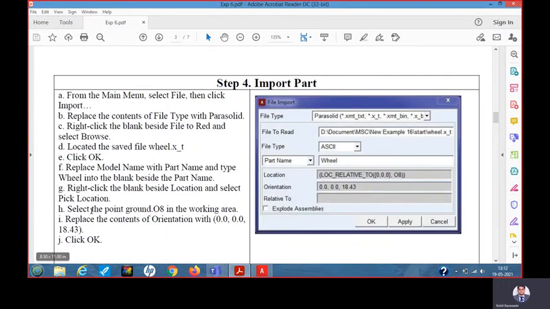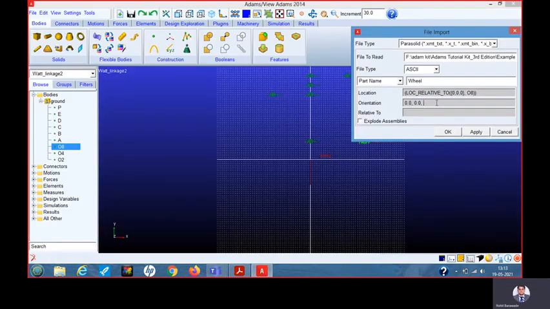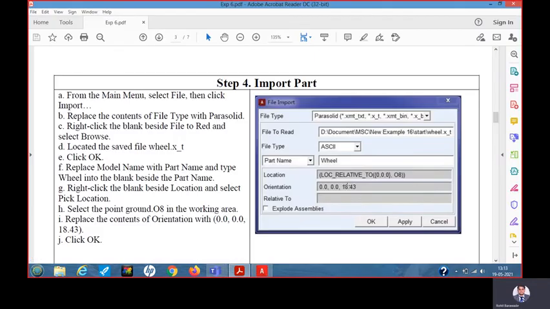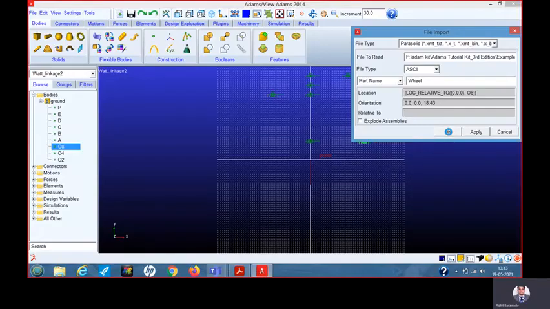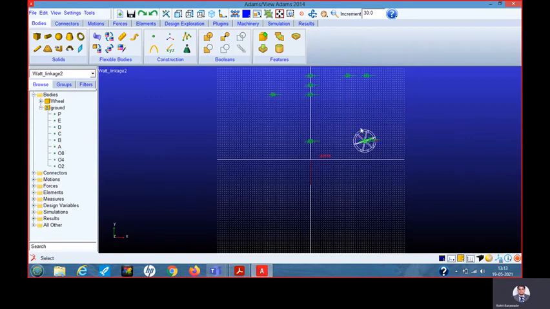Then in the working area, replace the content of the orientation with 0, 0, 18.43. So at the last, I will change the orientation to 18.43, right? Then click on OK. After clicking OK, a wheel comes, right?